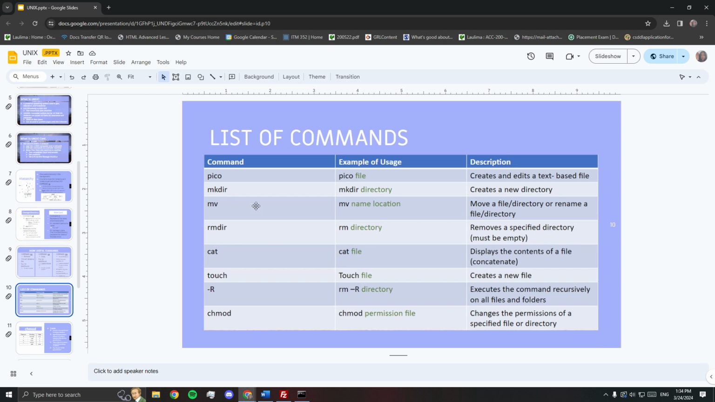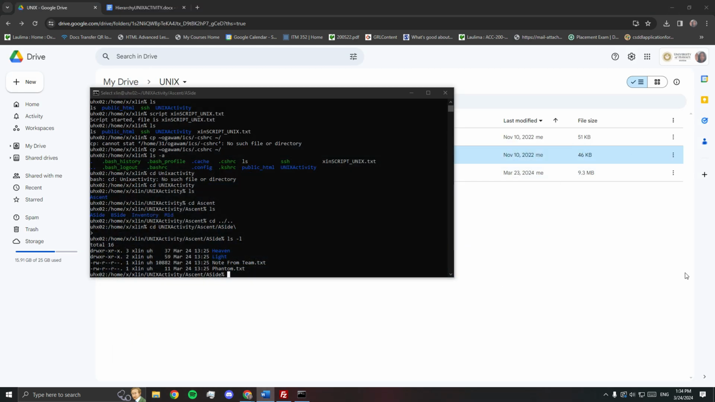And then there's some more commands. You have pico, which allows you to create and edit a text-based file. You have mkdir, which is make directory, and then you put space and then the name of the directory you want to make. I'll go over every single one individually as we move on. So we're just going to do this.